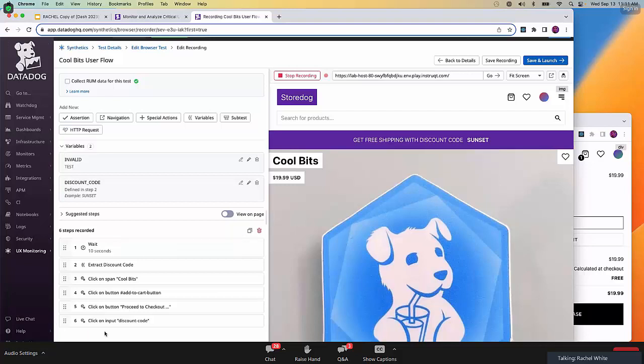Enter an invalid discount code. Focus on the discount code input. Click on input discount code. Switch back to the UI. Click the arrow down next to the variables. That's why I was thrown off. It was already open. So we've got the invalid test and the discount code test.